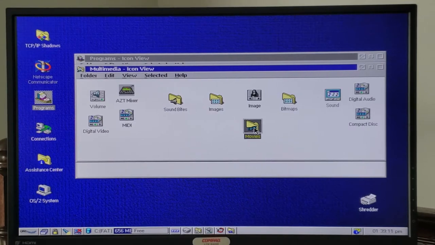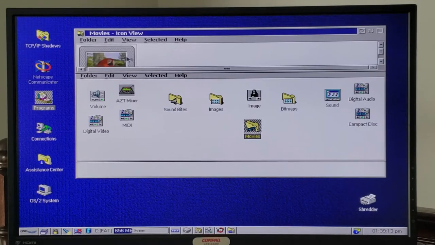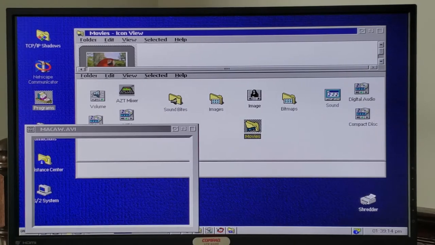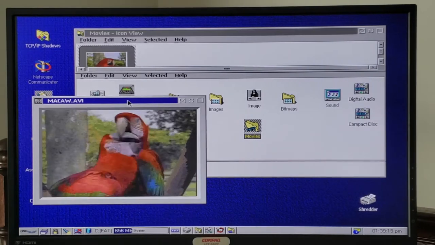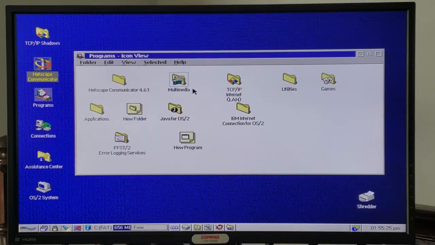There's also a movies folder. And it looks like there's a movie in here that we could play, though not with any sound. A couple of nice happy birds there. Next up here is this TCP/IP internet. We've already looked at that.